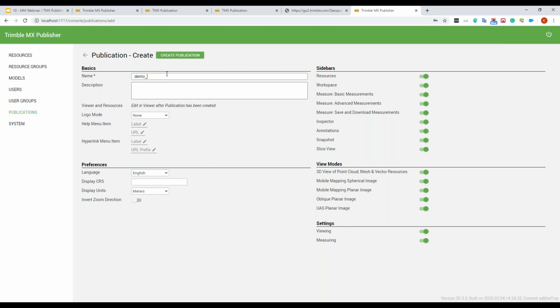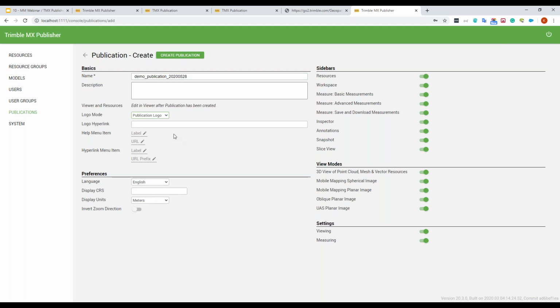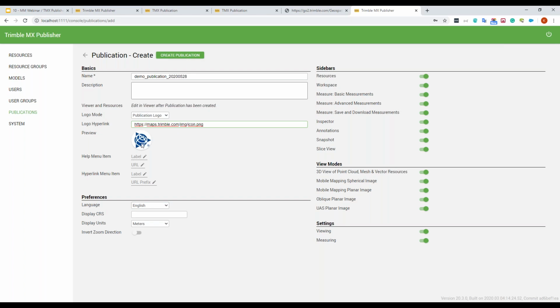So, demo publication 2050. And if you have a logo hyperlink, you can use the publication logo in your publication as well. Here, for example, I can use the hyperlink of our Trimble logo, and we can add it into the publication we would like to create. Here you can see the logo can be added into the application.